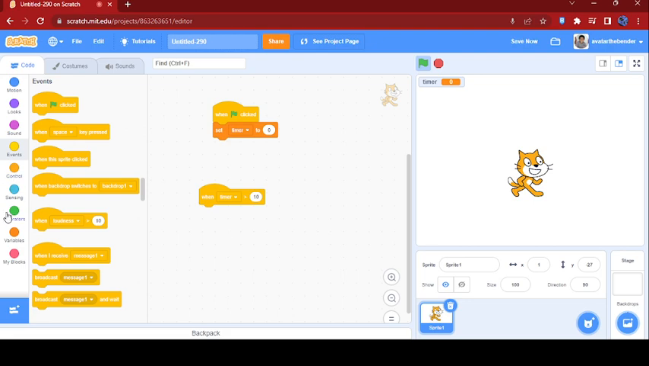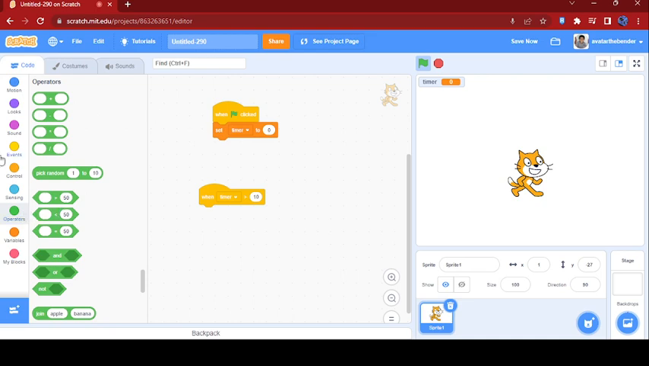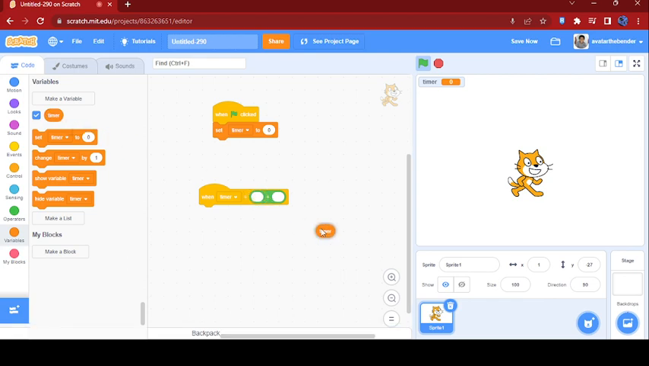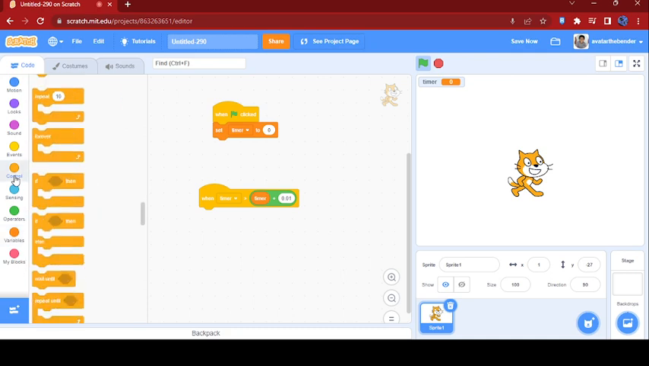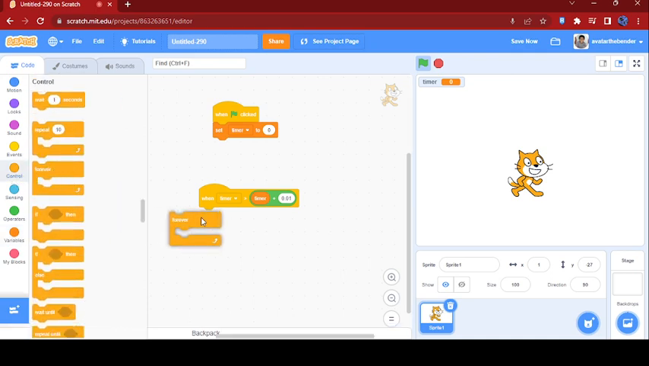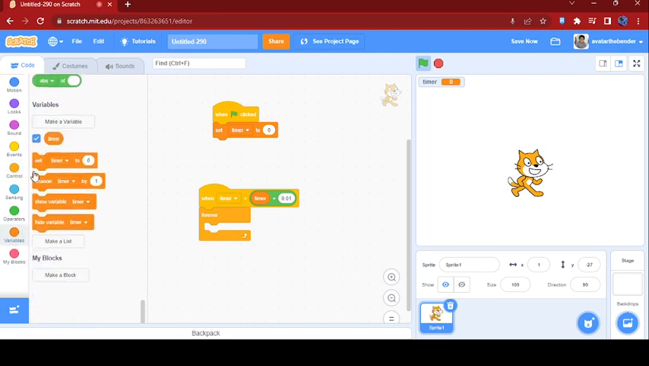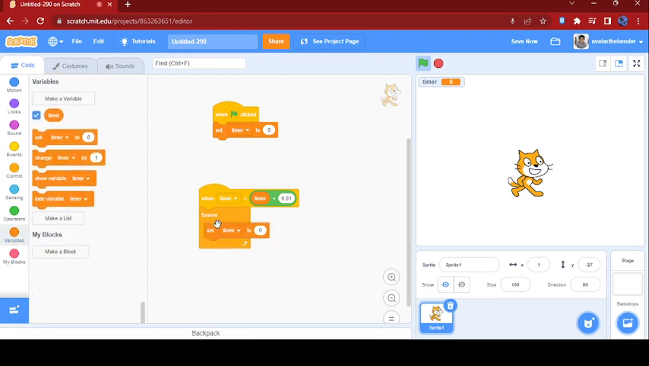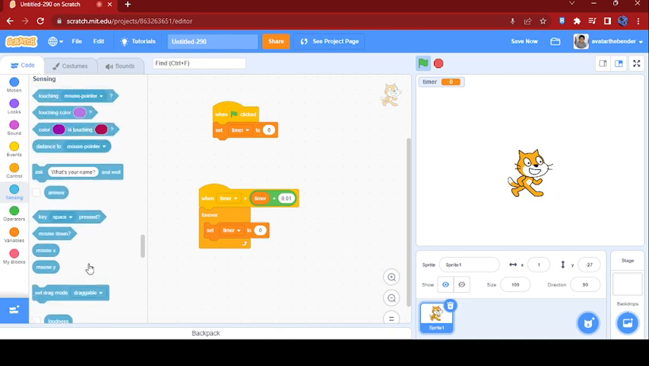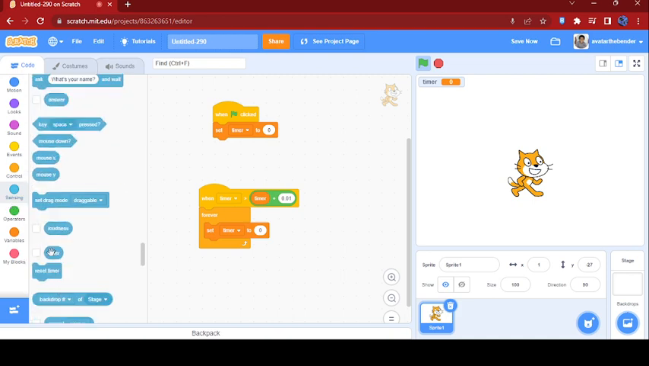Then go down, go to operators, and add a plus operator like that. Then timer, take the variable timer plus 0.01. Be specific. 0.01 like that. Then after that, two more blocks. Go to control and add a forever. And then after that, all you have to do is go to variables and add a set timer to timer from the sensing category like that.